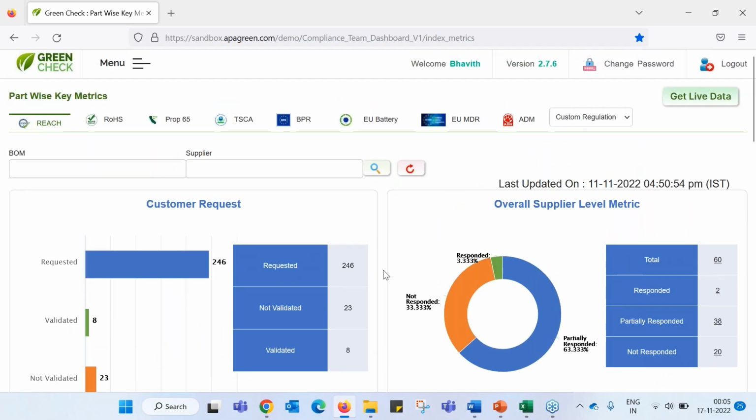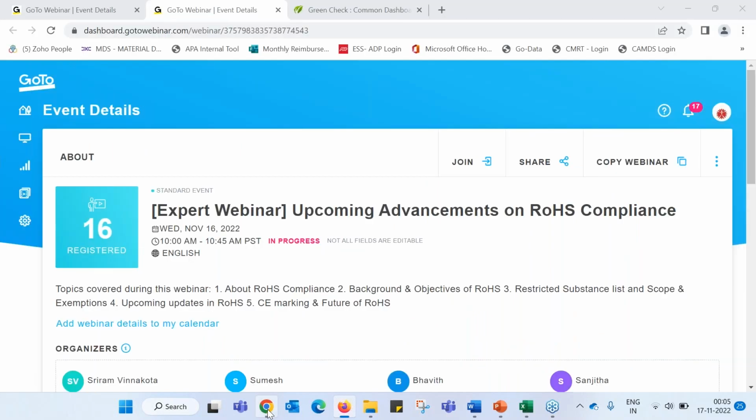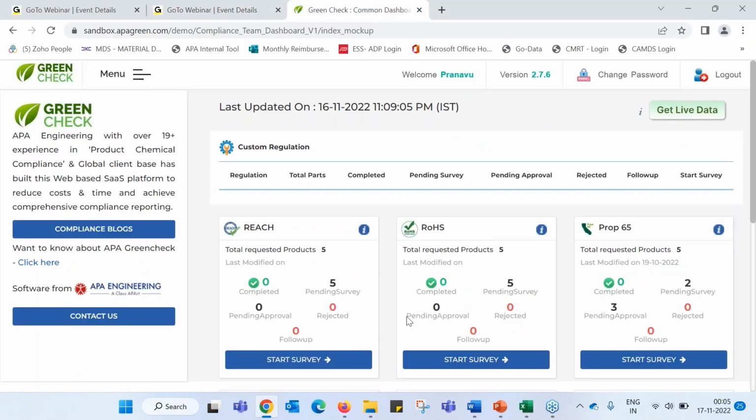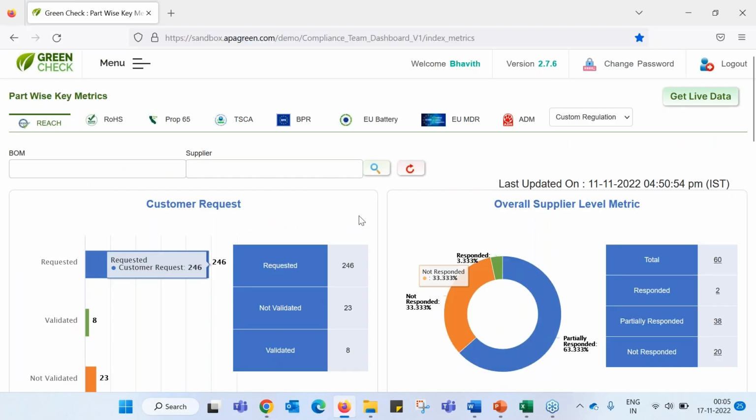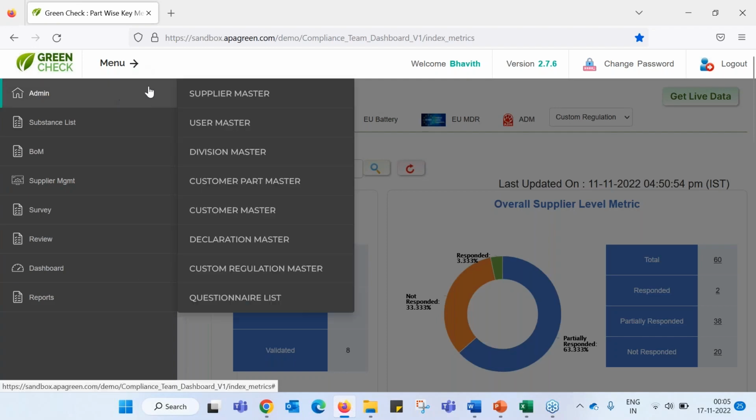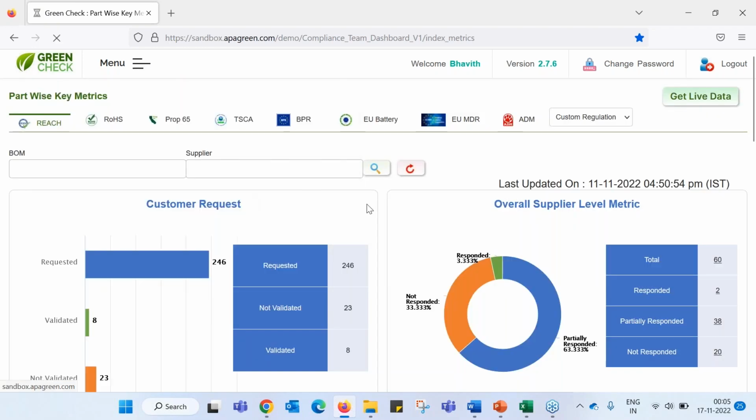And then this is the customer portal, and this one is the supplier portal. So first I will give you a detailed explanation about the customer portal, because we will initiate our work from this. Supplier master.